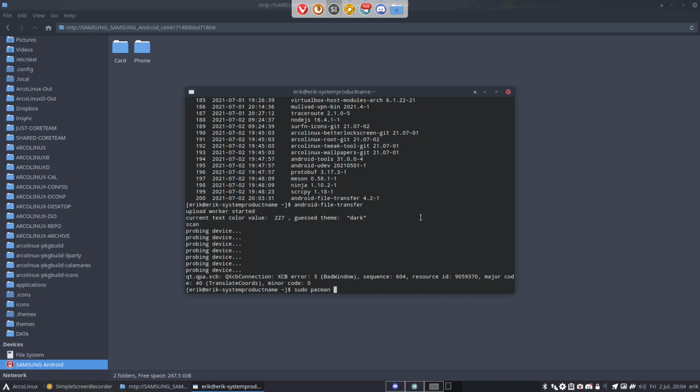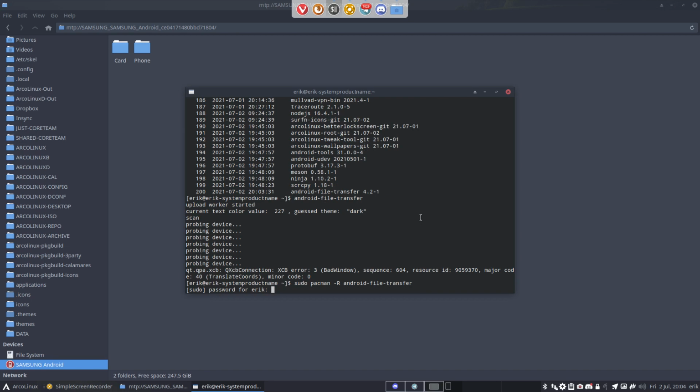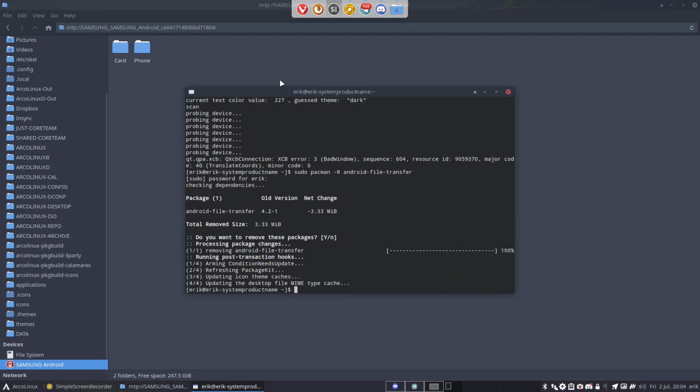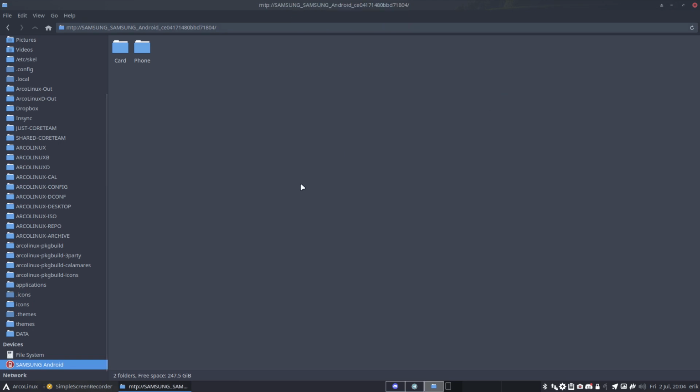So pacman -R, let's be sure of that, and remove the file transfer thing. Off it goes. Now let's do that one more time so the software is not there. Plug it in, plug it out, and I get the normal message, so one time message only. And then we have the card. It's going to be slow.